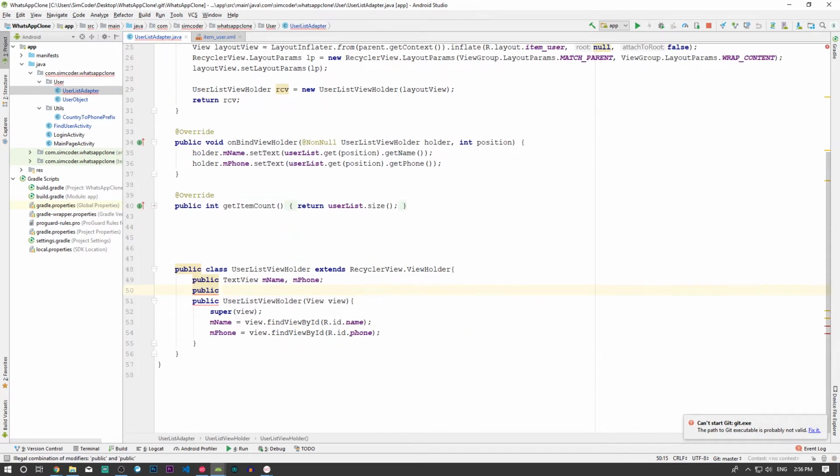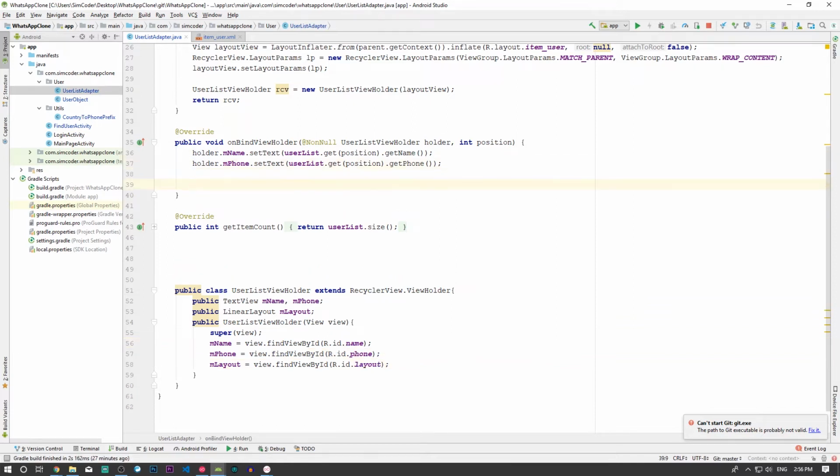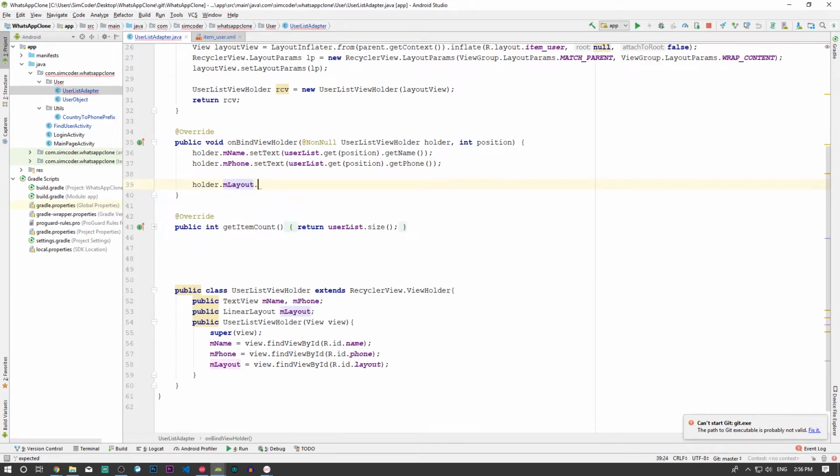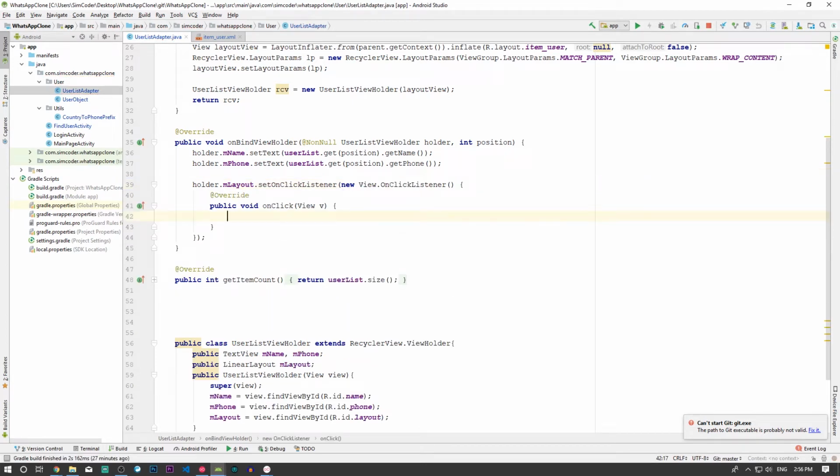Okay, so now let's come inside the view holder. I'm going to make this bigger. Click linear layouts and layouts. I'll simply duplicate one of those and do this. Okay, now we are simply going to come inside the onBind view holder and say holder.mlayouts.set on click listener new on click listener, and there we go. Now we have an on click listener for this.